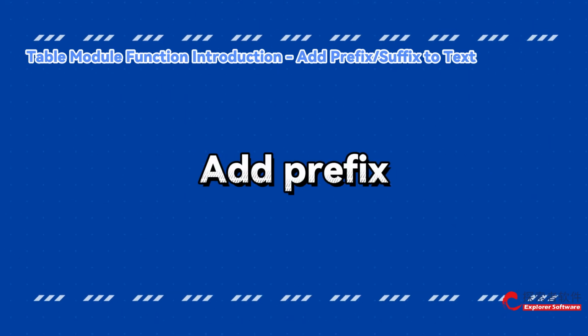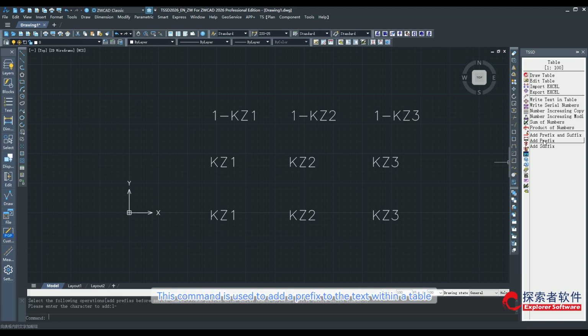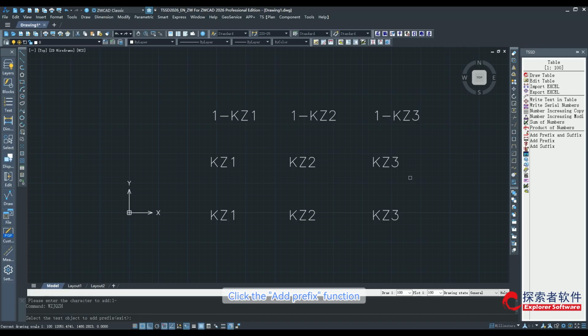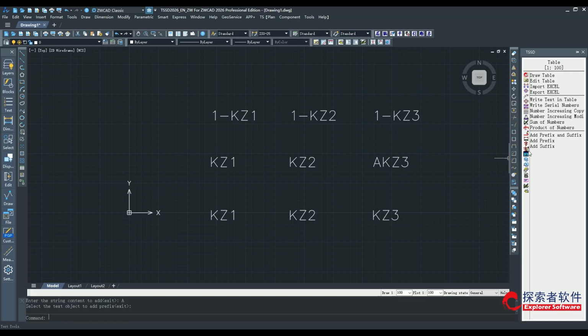Add prefix. This command is used to add a prefix to the text within a table. Click the Add Prefix function. Select the text object to add prefix. Enter the string content to add. The prefix will be automatically added to the front of the text. Text prefix application completed.